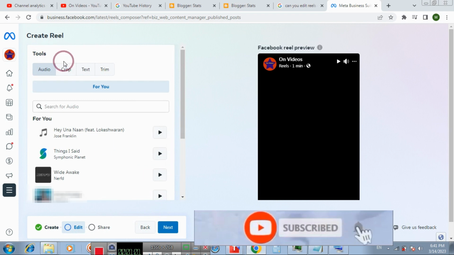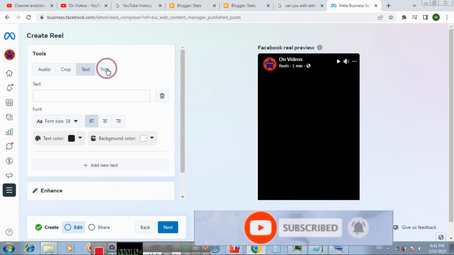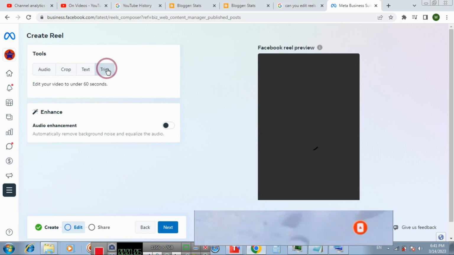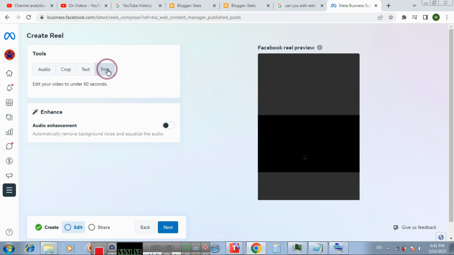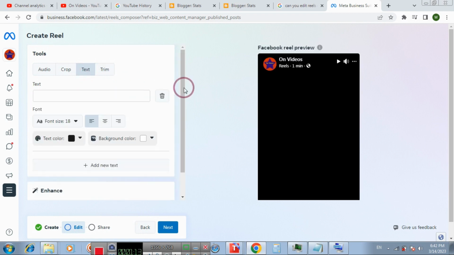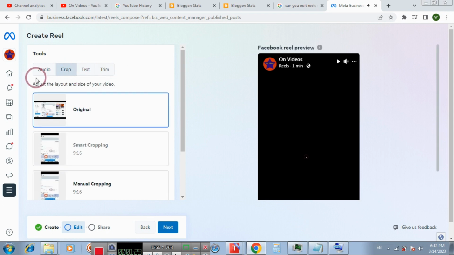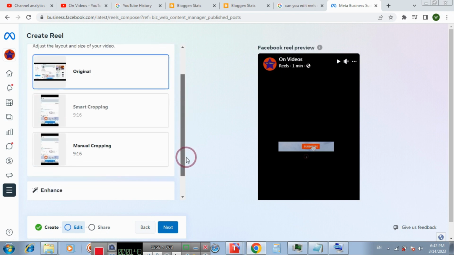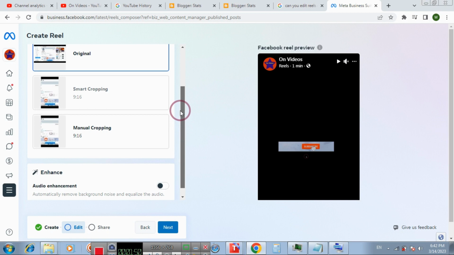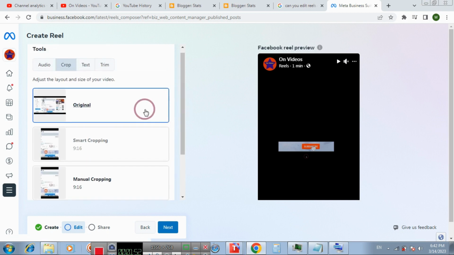And you can upload film. Text. Group also.